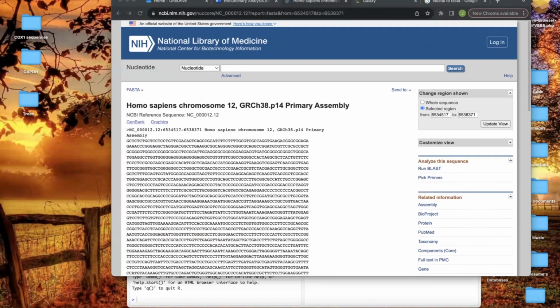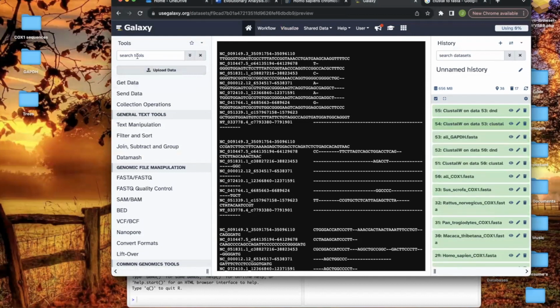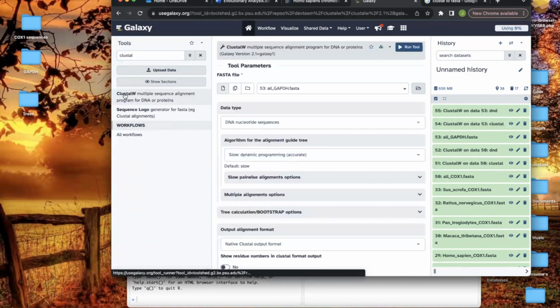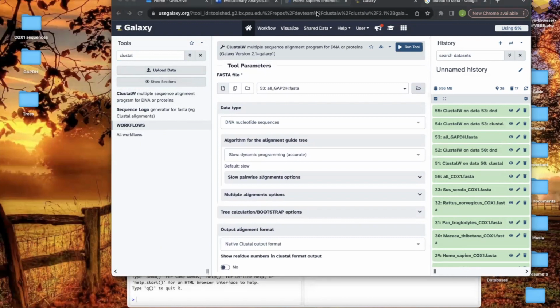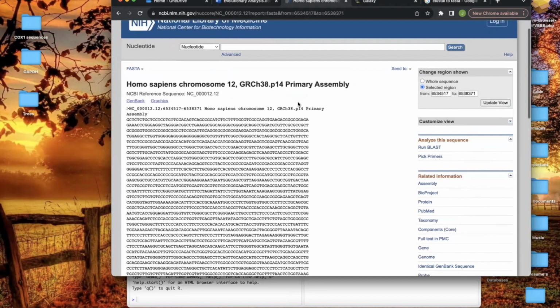So to align the files, we're going to use a tool on Galaxy called Clustal W. Search here. And this tool uses the FASTA files to create a Clustal file, which is aligned. Now, first, when using this tool, you have to upload all of the FASTA files for a specific gene that you want aligned in one file. Now, using NCBI, we got each of our FASTA files as separate files.